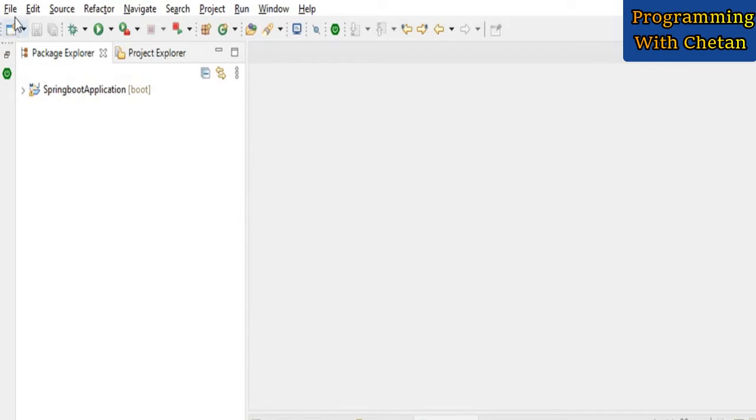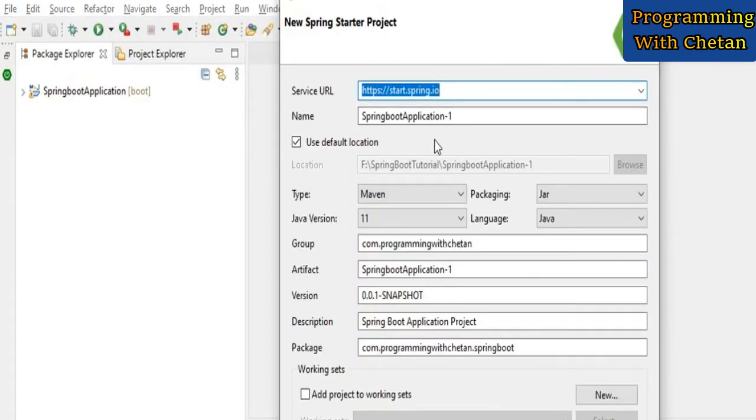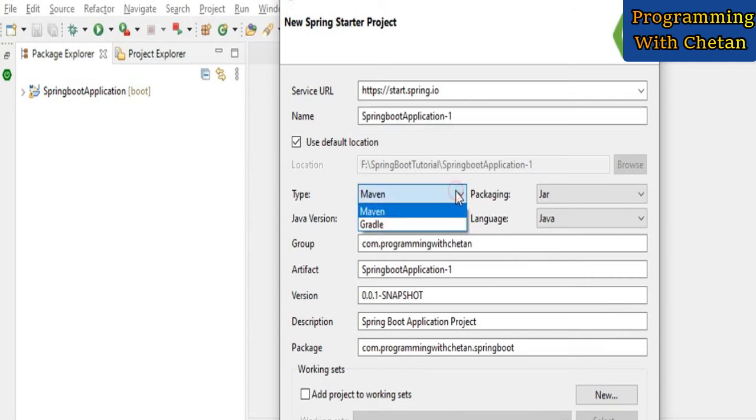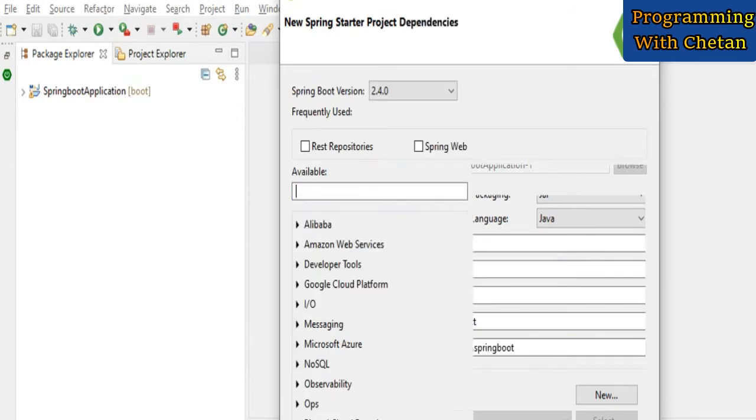For creating our application, we have to go to File, then New, and under New, we have a Spring Starter project. By using a Spring Starter, we can quickly create our Spring Boot application. Here we need to give the name of our application, and we are creating a Maven project. Here we have to select the Java version, provide the group name, and this is the artifact ID, and here you can provide the package name. Now you have to click next.